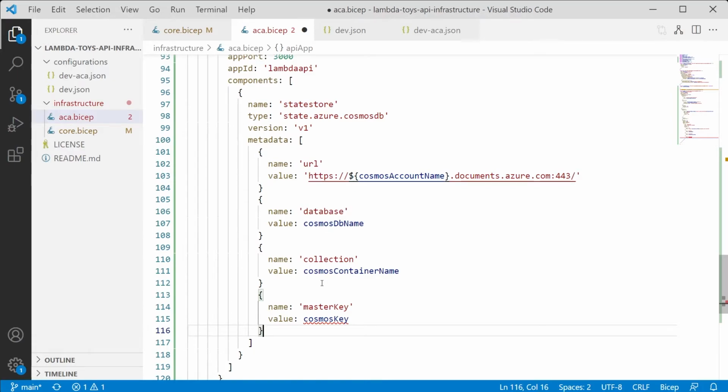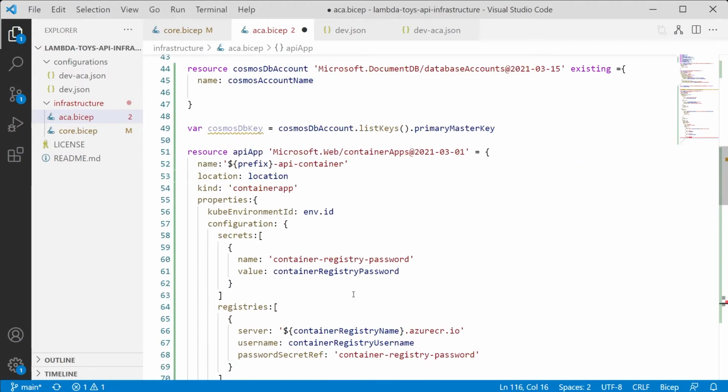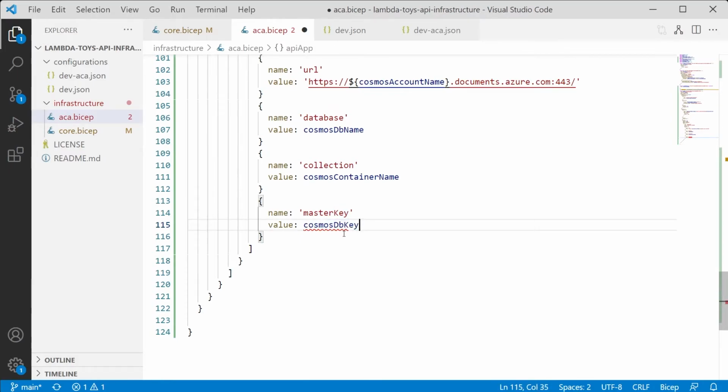The database name and the collection name came from the parameters. And then we've got this master key, which is coming from this CosmosDB key. I have to change the name between testing. So change that there. And that's the actual connection string key that we need for connecting to the database.